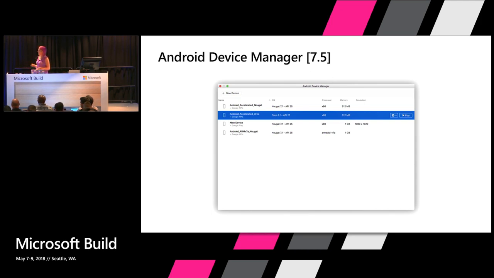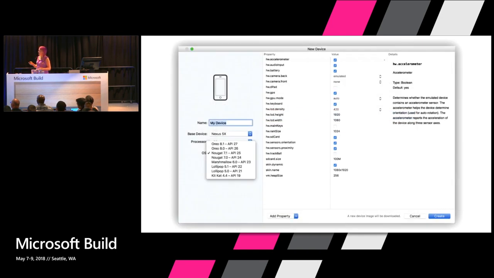As you can see here, you have a nice list of devices, and when you do a new device, you can go and set up all the options. We're currently looking into giving you some kind of pre-built devices for common scenarios. But the really neat thing is that you don't have to download images before you create your device. You can just create, pick which image you want, and if you don't have it installed, then the device manager will download that automatically for you because it works with the SDK manager.